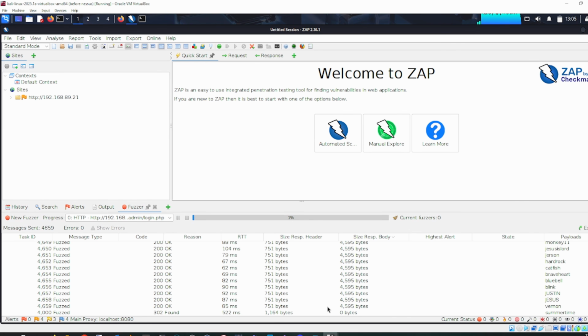And if we were to log in, we would see the username of admin is correct, and the password is summertime. This is great, and it was incredibly fast. This is one of the powers of ZAP that makes me really like the tool. Let's go on, and I'm going to show you another tool that is not Hydra.